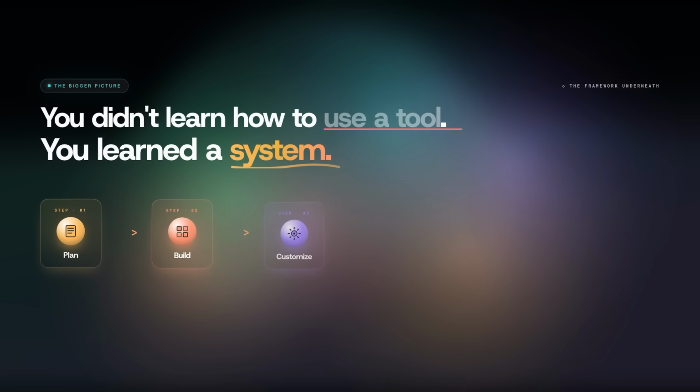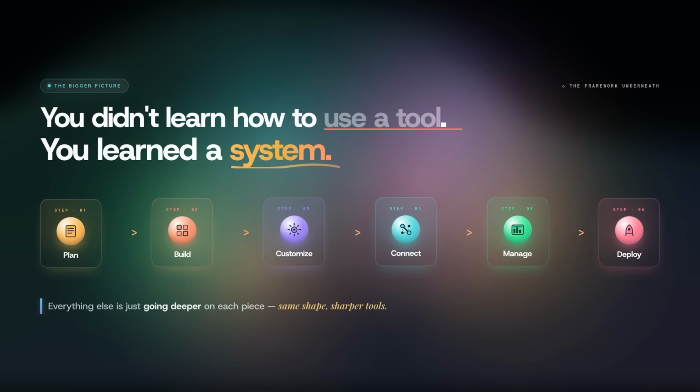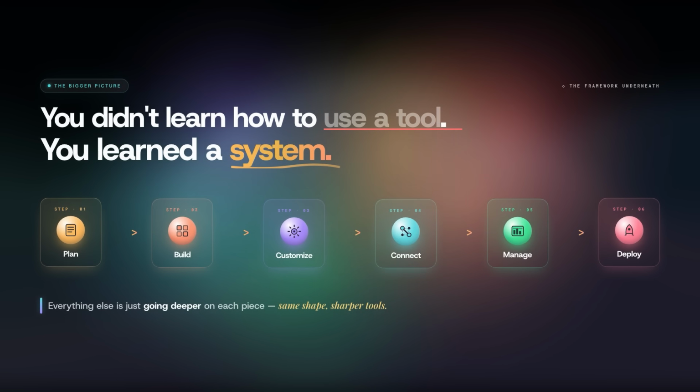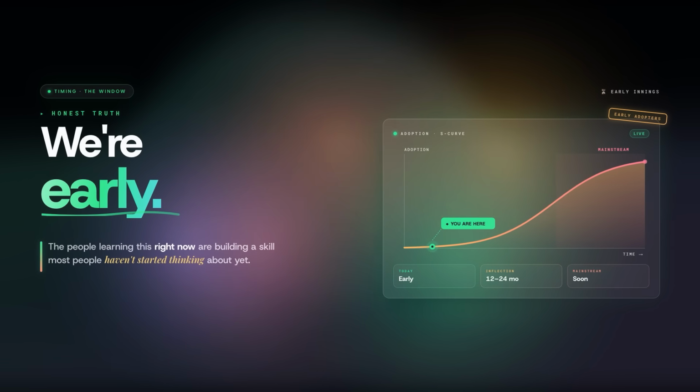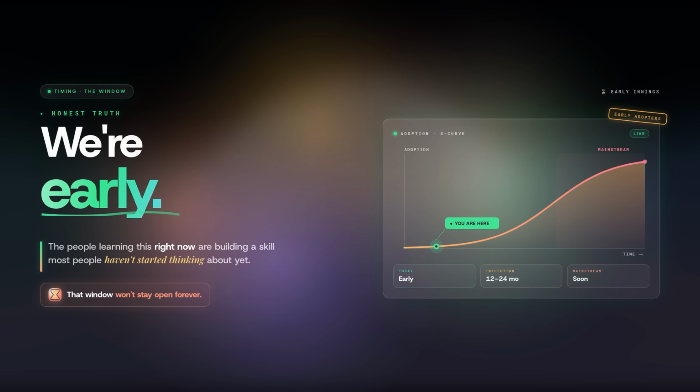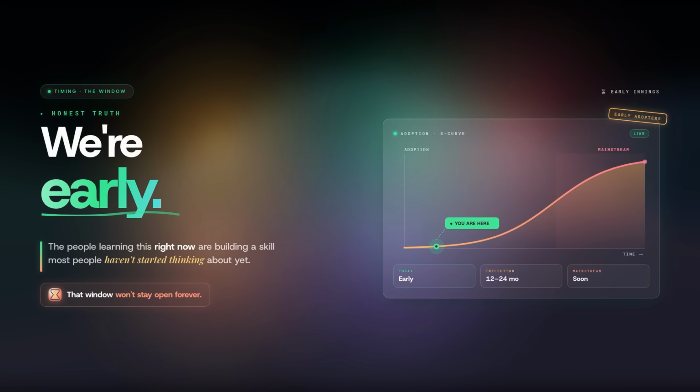Here's what I want you to take away from all of this. You didn't learn how to use a tool today. You learned a system to plan, build, customize, connect, manage, deploy. Everything else is going deeper on each piece. And honestly, we are still pretty early. The people learning this right now are building a skill that most people haven't started even thinking about yet. That window, it's not going to stay open forever.